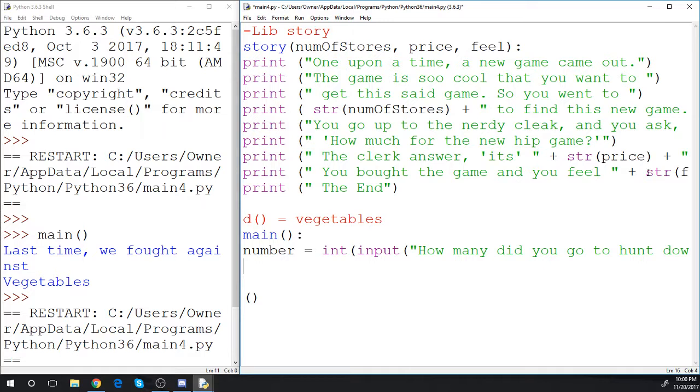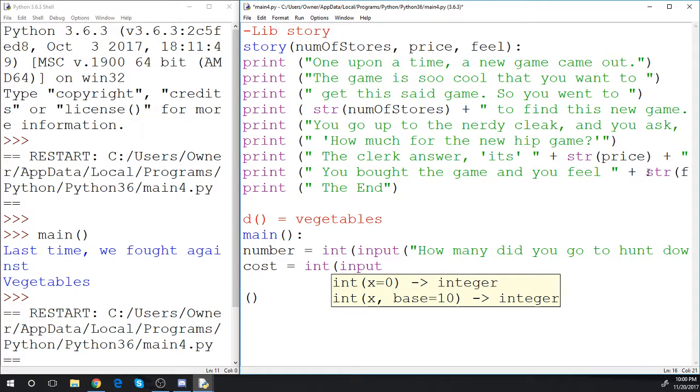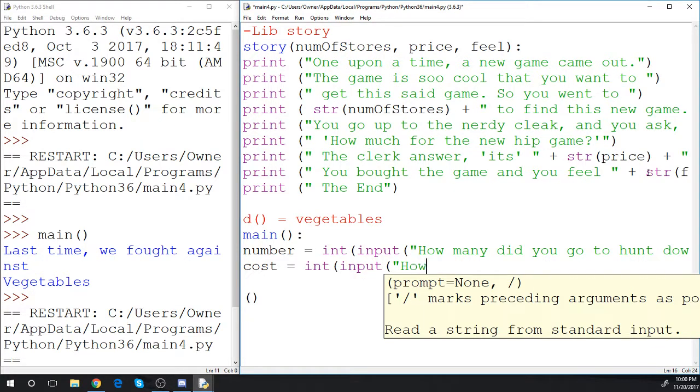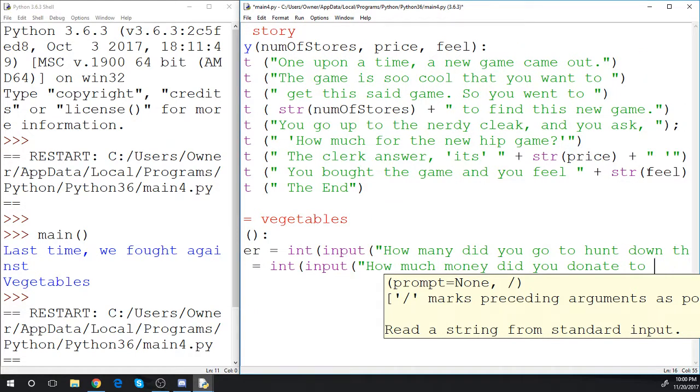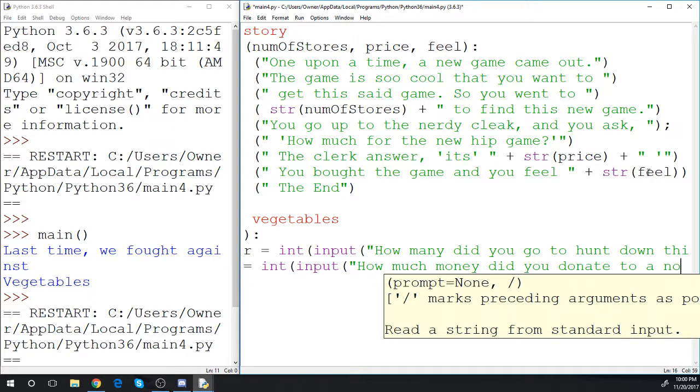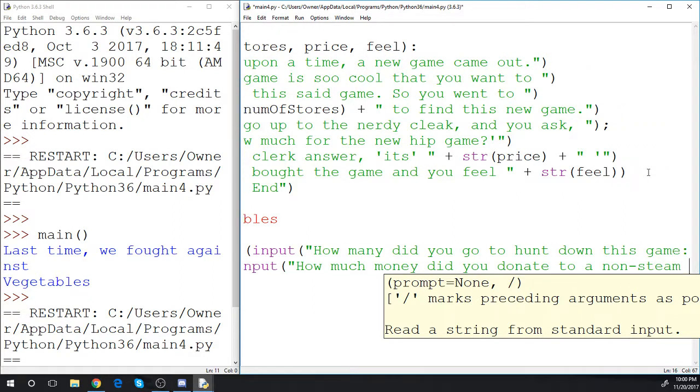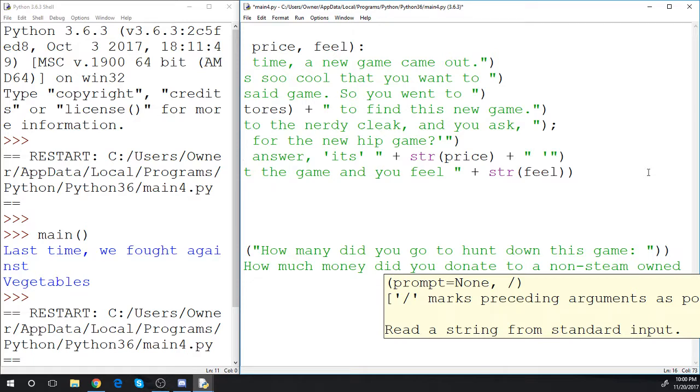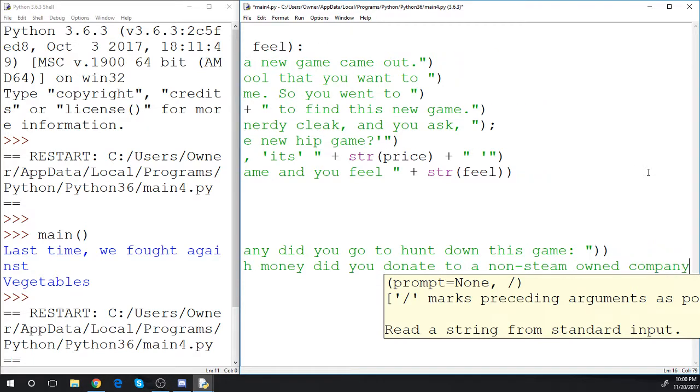Double parentheses for the int and the input because they require parentheses. And then the next parameter is how much did the game cost? Let's say cost. So int input. How much money did you donate to a non-Steam owned company?